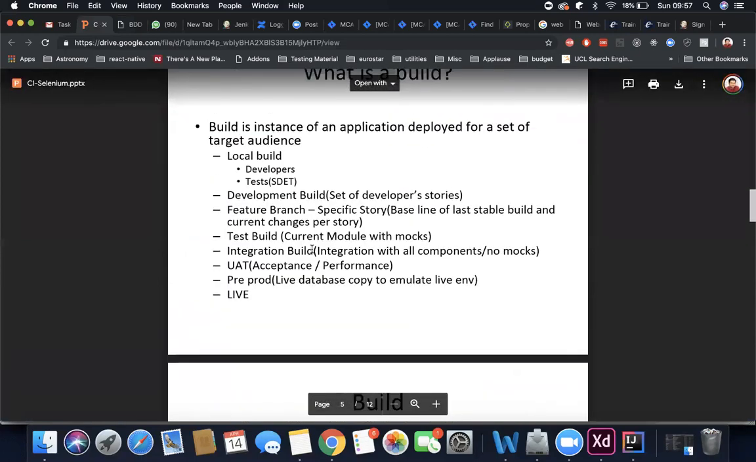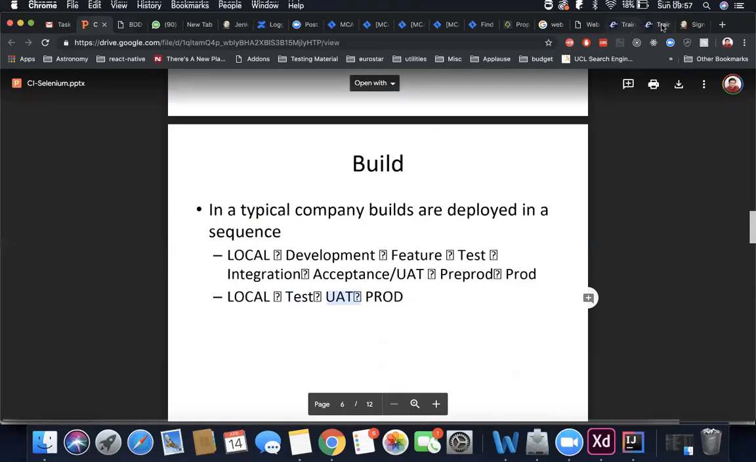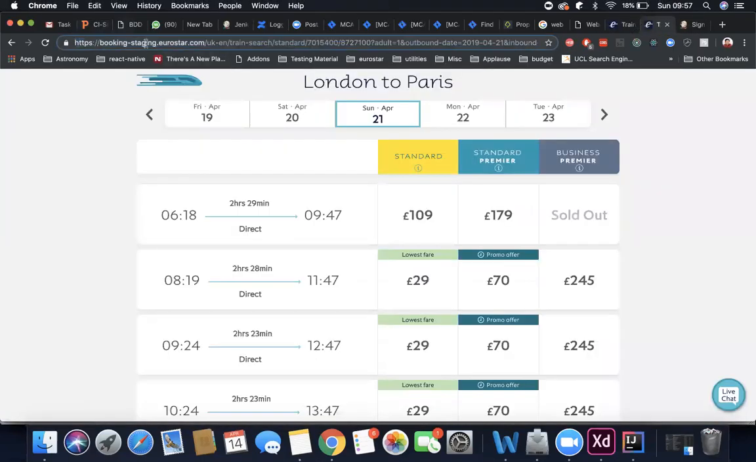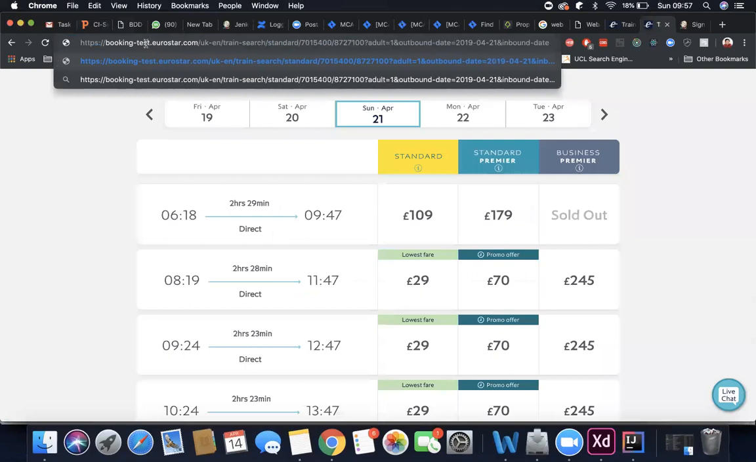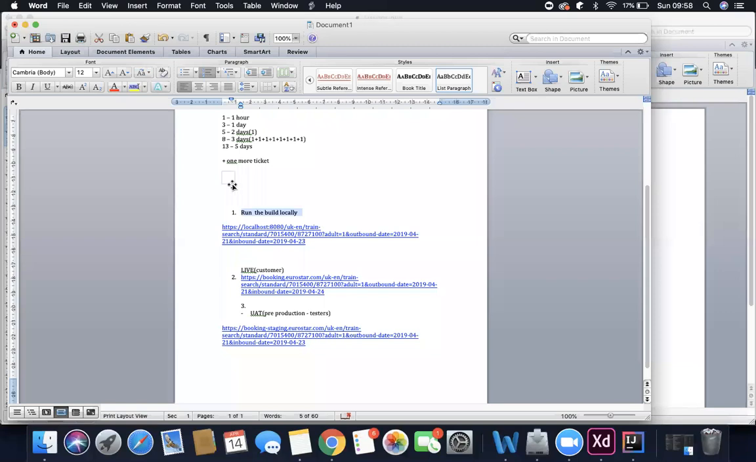Now, you know what is build, right? You are aware of the concept, isn't it? Yes. Okay. But in some companies, there may be one more thing called test. So we got UAT, right? Some companies will have one more level of instance that is called test. So they got 4 levels of builds. In Eurostar, we got 3 builds. In some companies, they have 4. In banking, they'll have 10. So depending upon the company, you have multiple builds. That is what you need to understand.